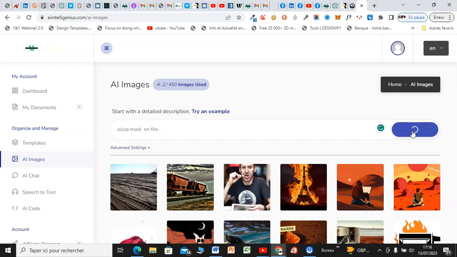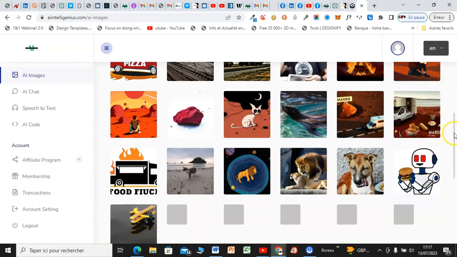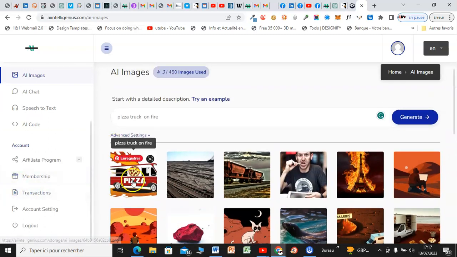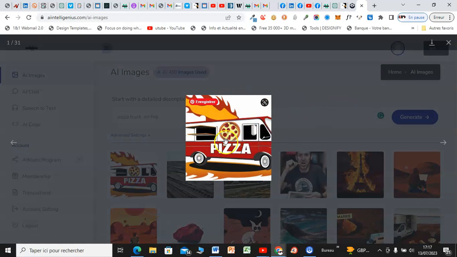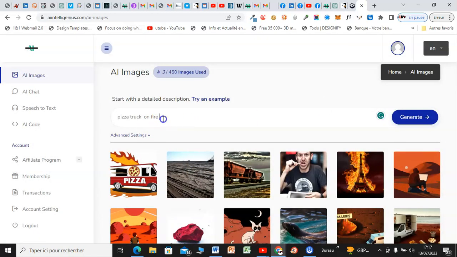Now the AI Intelli Genius gonna do what he's gotta do to generate the image. So folks, you see the image that the AI Intelli Genius generated is here. Let's try another one. Which word are we gonna choose? Let's say skateboard on planet Mars. Skateboard on planet Mars.